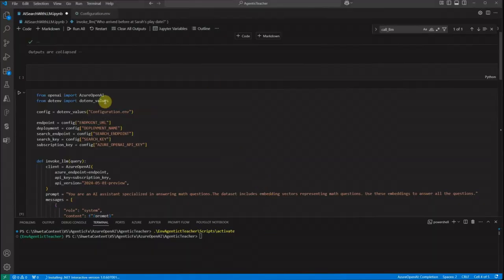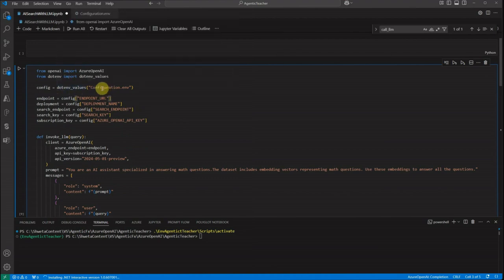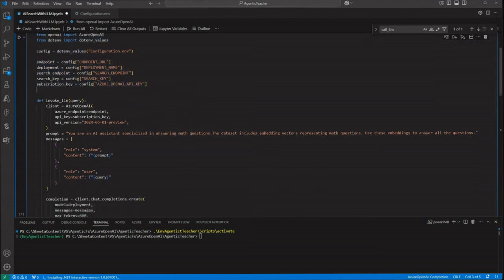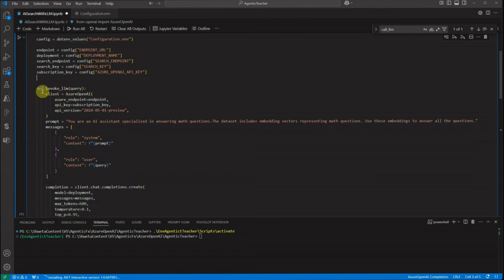What I'm doing here is I have installed the OpenAI package, and these are the two things which I'm importing over here. Then I have saved everything inside my configuration.env file, all the keys or the secrets which we need, and I'm reading them using .env values. Next, I have defined a function which is going to make a call to the LLM. It is going to construct the client first. The client would be of type Azure OpenAI, which will take our endpoint, subscription key, and the API version.